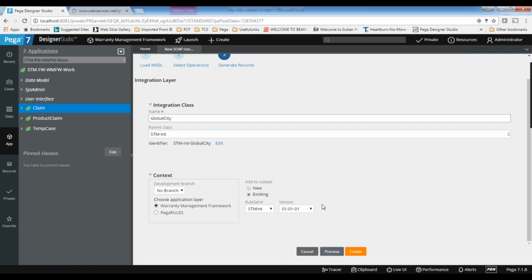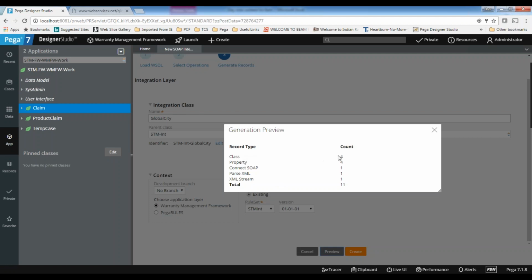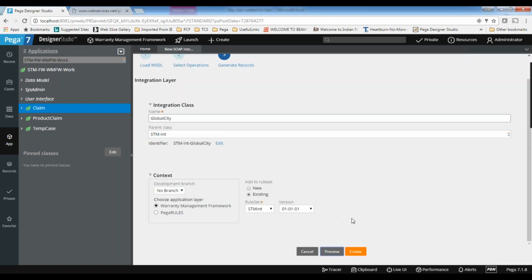You can see the preview. So what type of rules is going to be created? So four classes will be generated. Four classes are coming: request, response, basic, and the global class. So all the classes will be created here. The properties, the connect SOAP rules, parse XML, and stream XML are also being created. Okay. And then create it.